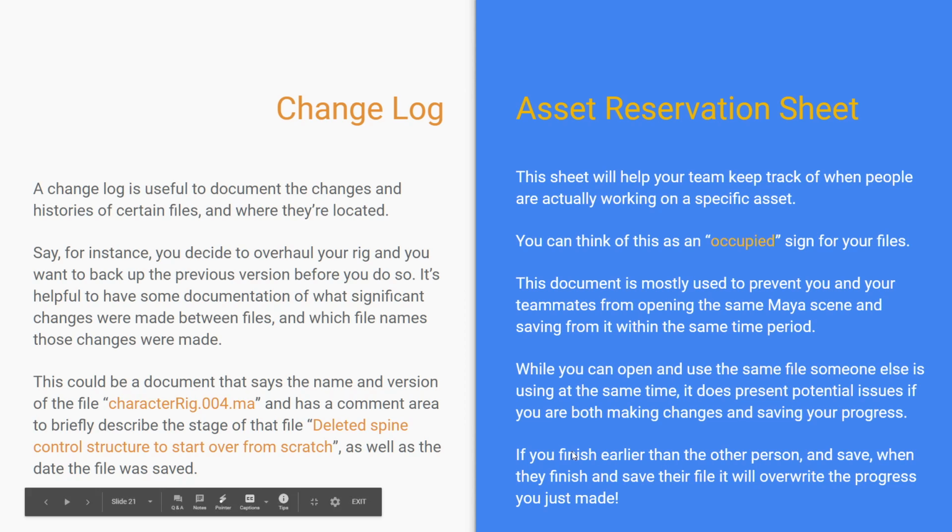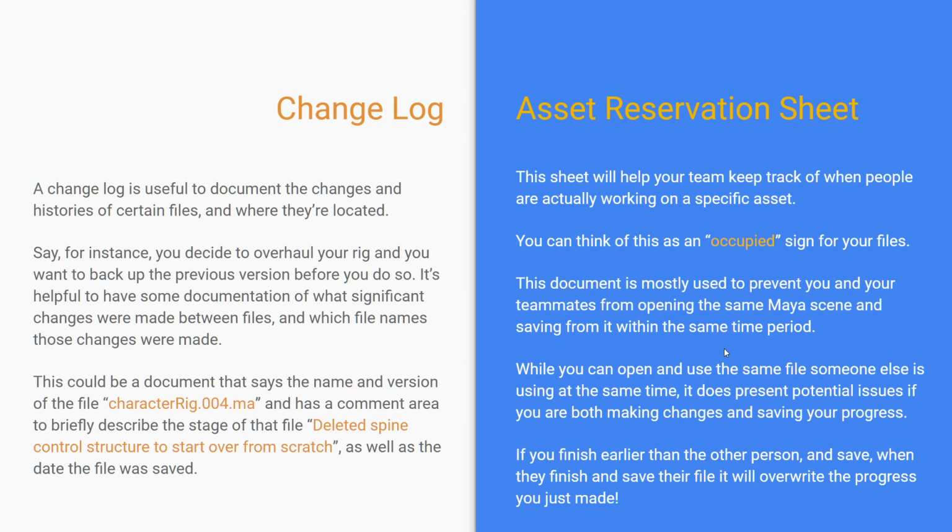So if you're running into this issue or you feel like your team is using the same files as each other, then I would recommend that you use something like this.